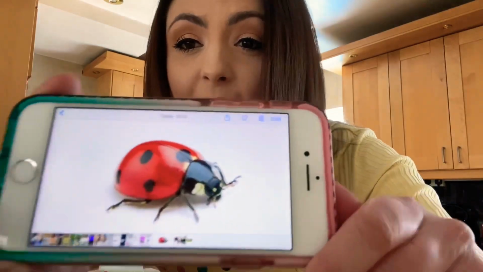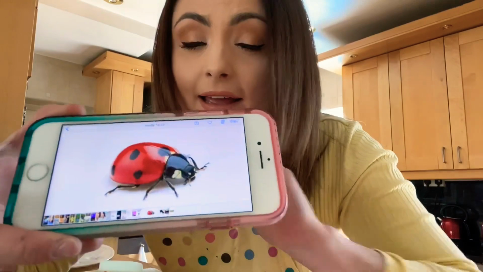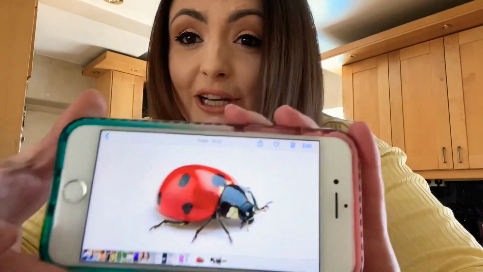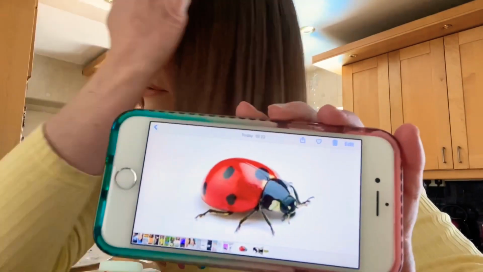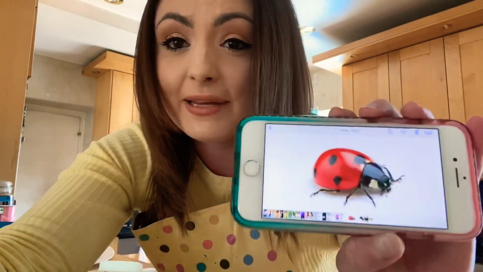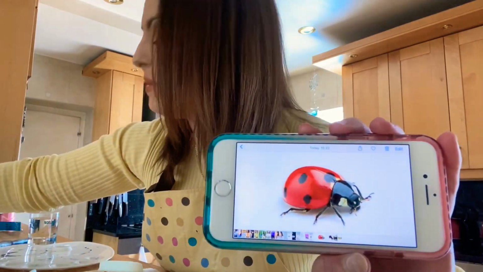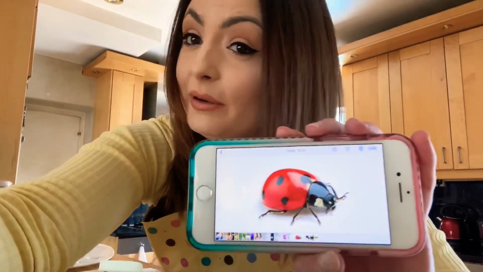So I think I'm going to start with a ladybird. See, this ladybird is red and black. But you can make different coloured ladybirds. There are yellow ones out there, and I'm sure there are other ones if you have a look, but you can be creative. It doesn't have to be exactly like this. I might make maybe a blue one. What are we thinking? Blue ladybird?